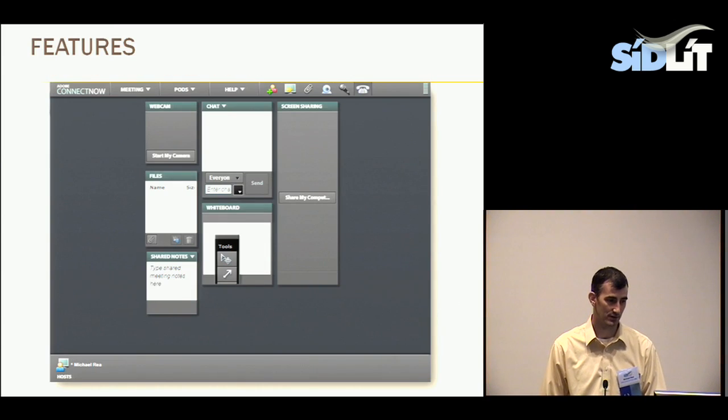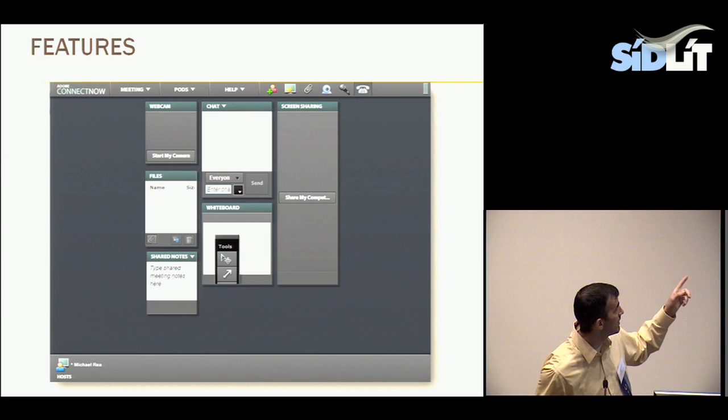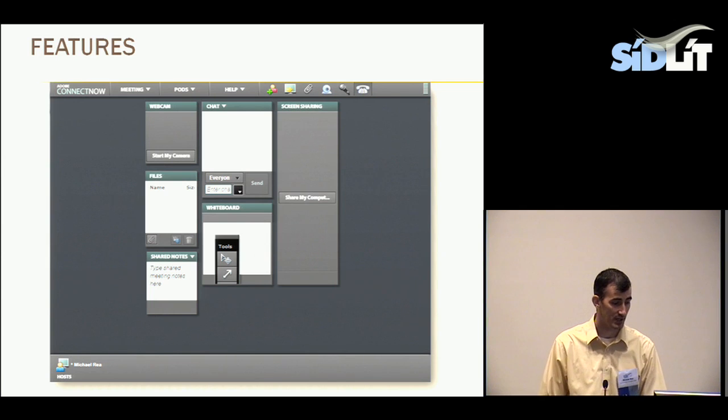Some of the features, let me go through the features here that I've showed you. You've got webcam, share files, shared notes, a chat room, a whiteboard, and screen sharing. You also have something called sharing your desktop, and I'll show you that here in a second.